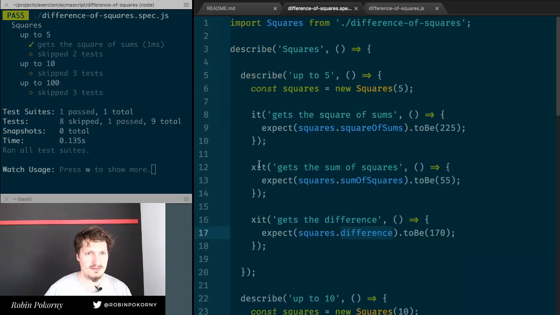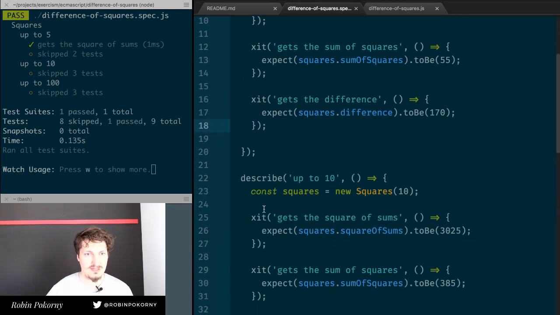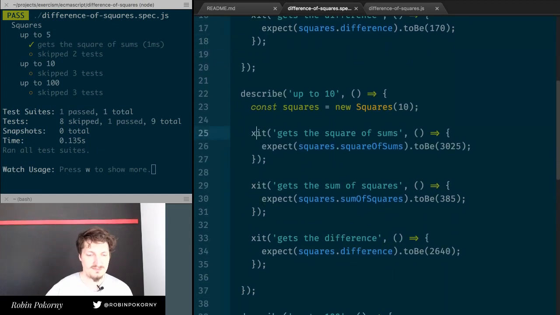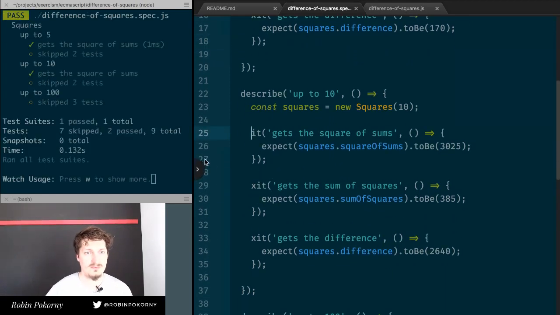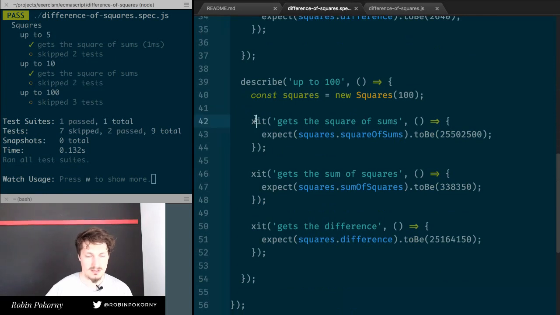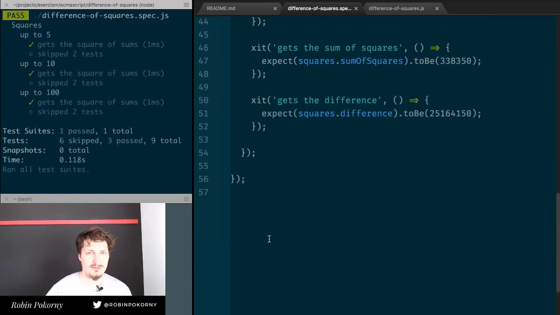And this one is skipped. Why is it skipped? Oh, maybe we can. Okay, I like that. So let's enable this function for all of them. Cool. Yeah, it works. Okay, that was easy.